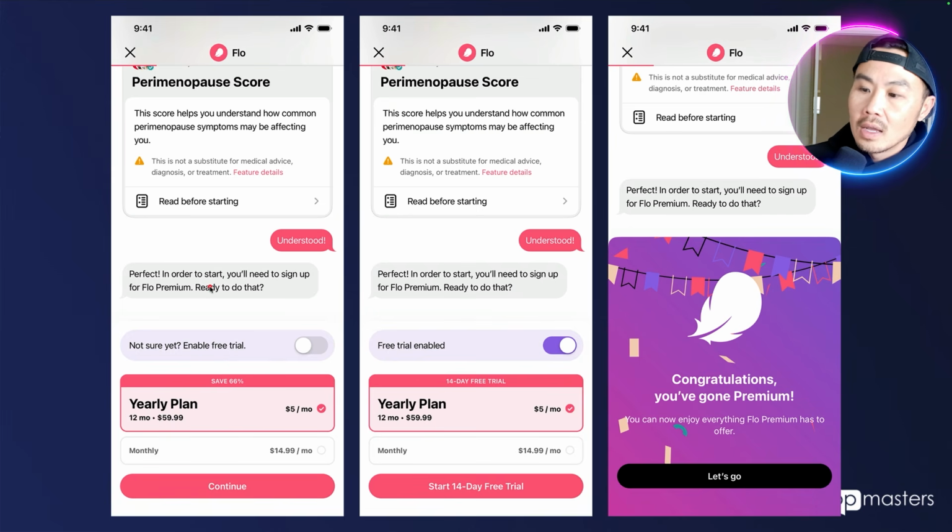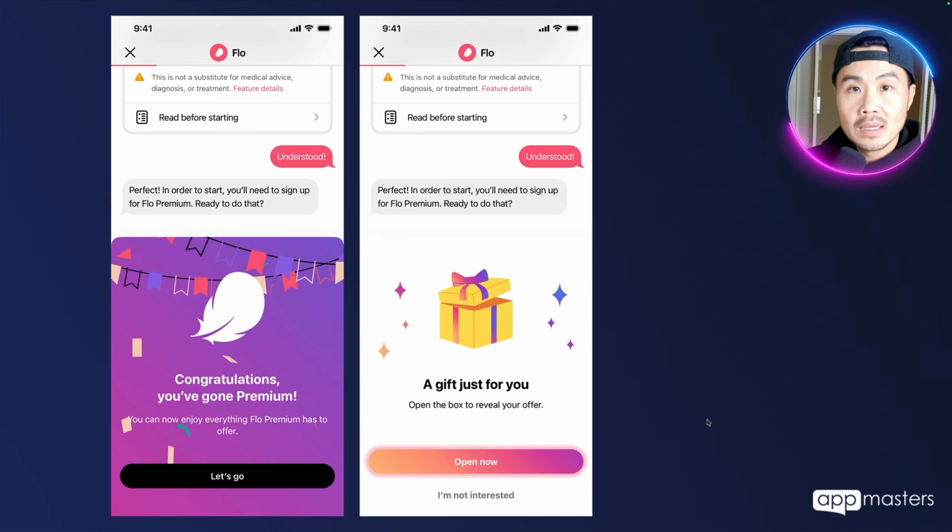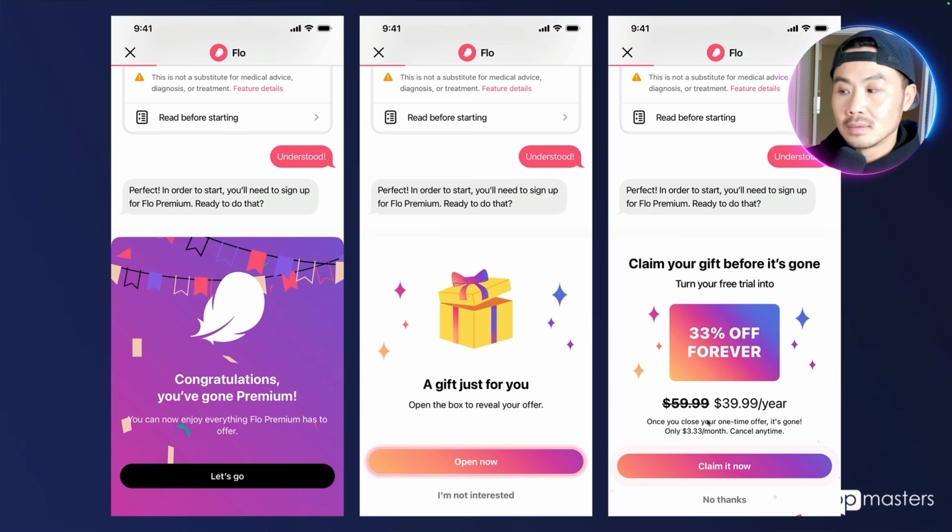Then they hit me with another opportunity to buy the app. I hit free trial enabled there. Here, I did get the default Apple prompt and payment. I decided to go ahead and start that free trial. I started the free trial and then, congratulations, you can start using Flow and all the premium features. I love that. Now, here's the most interesting part. They hit me with a discount.